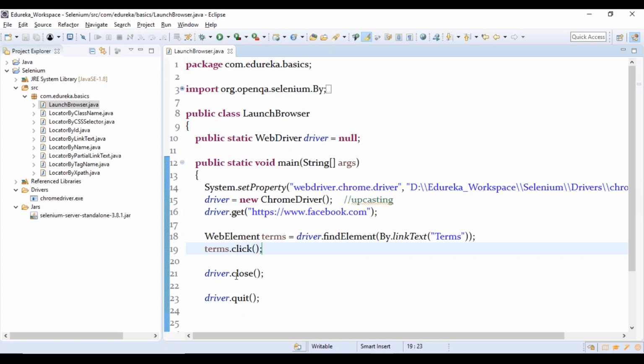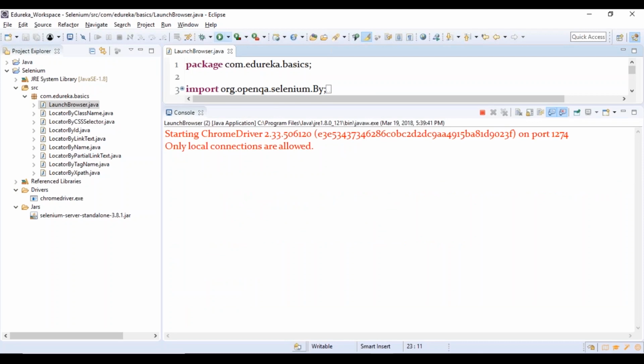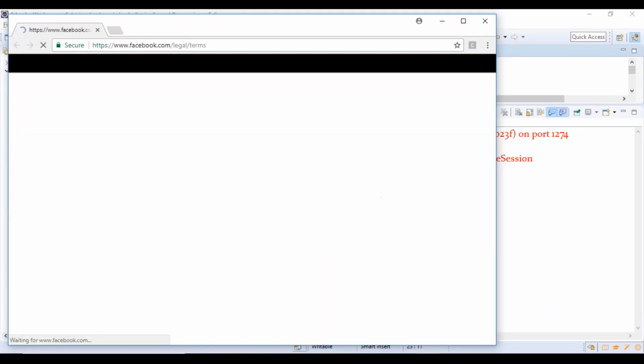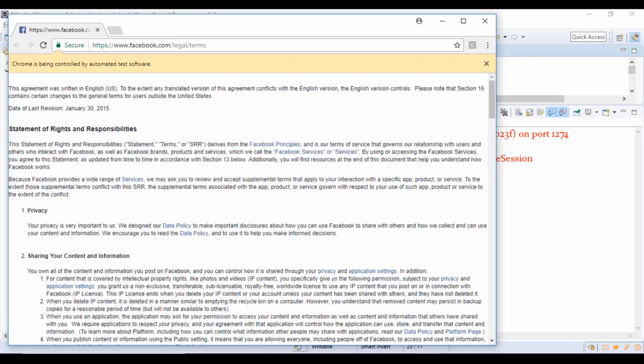Now what we are going to do, I'm just going to say driver.close, so you would be able to see what your driver.close method does. Okay, so now it is launching your browser. It would navigate through the URL, and then it is going to click on that terms, and then it is going to close your browser. So which is the browser that has been closed? The parent browser which it opened for the very first time is the one that it is going to close.